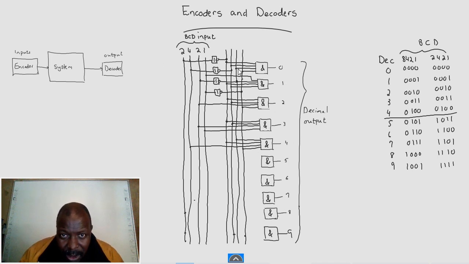We still have 0000 for 0. We still have 0001 for 1. We still have 0010 for 2. For 3, 0011, which is the 2 and 1. For 4, 0100. So things change at 5.